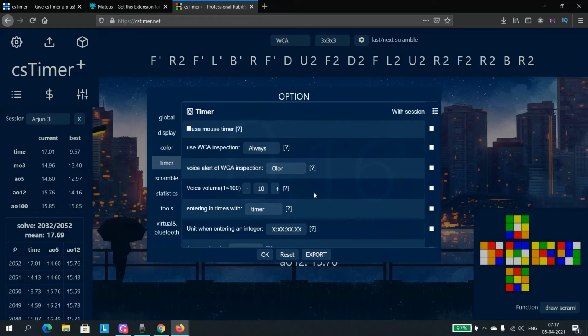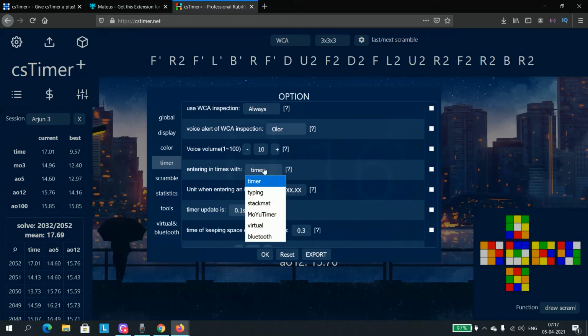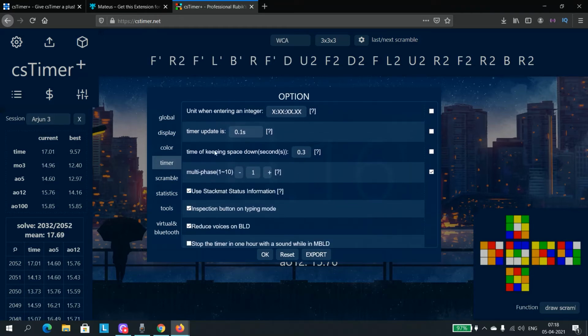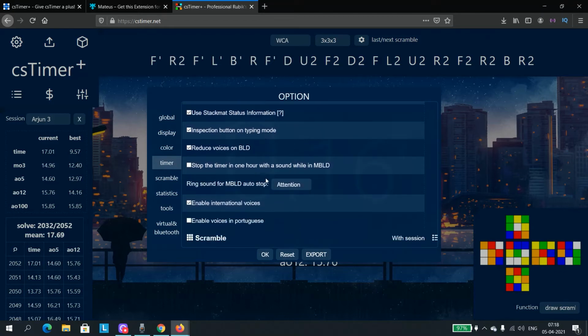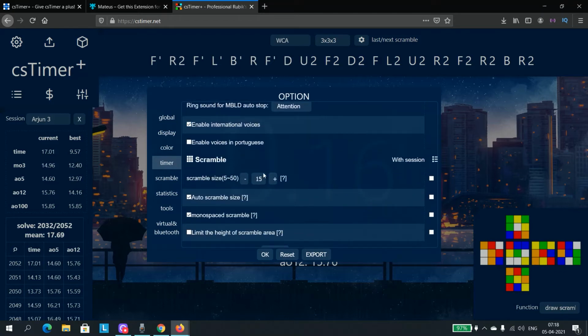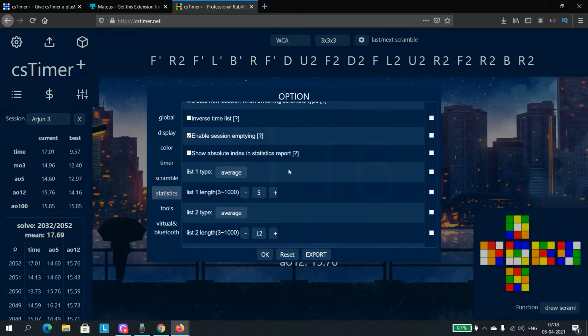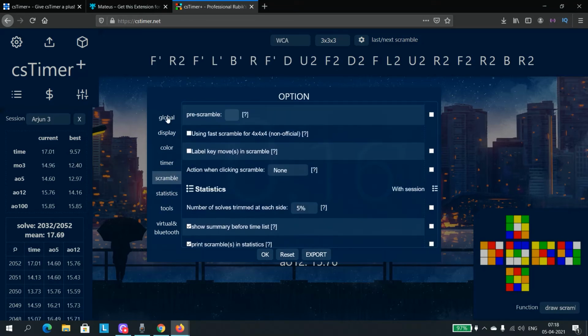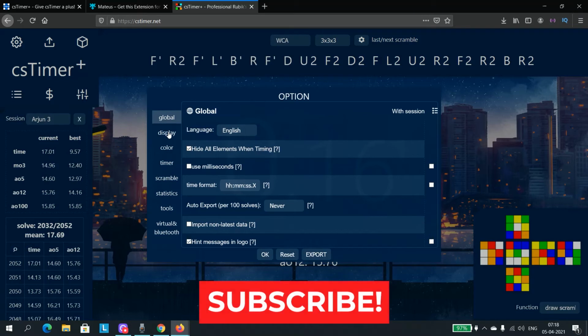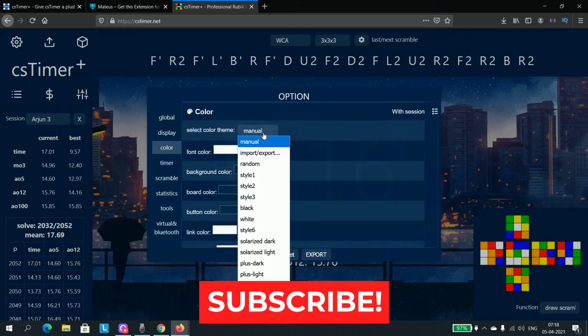Okay, voice volume. Entering times with timer. Okay, they haven't added any new feature. Unit when entering. Okay, nice. Multi-phase. Stackmat, reduce voices on blindfold. Okay, I guess that is pretty much like that. I'll just check colors.